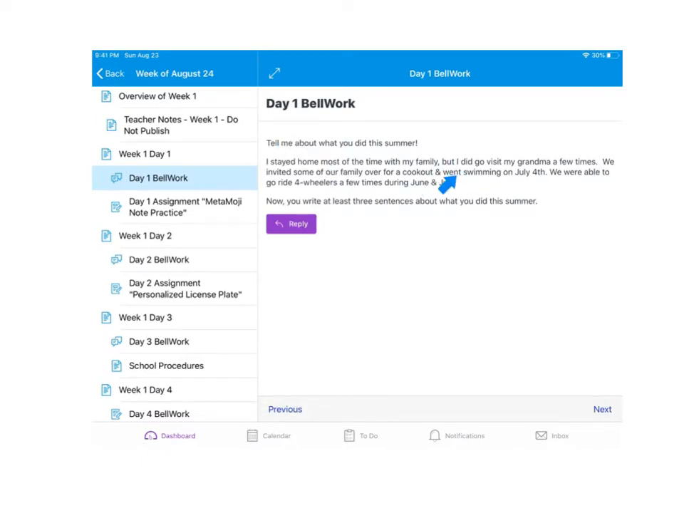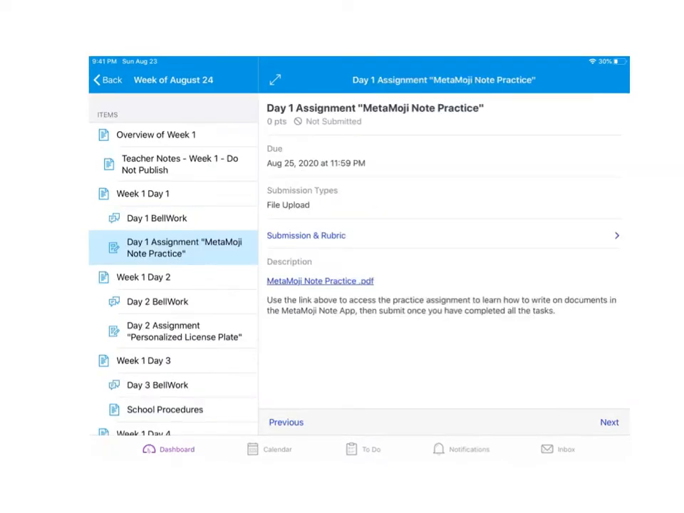You'll read whatever the bell work has. Sometimes it's a math question. This time it's a post, so you just click the reply button and respond. If I go back, click the reply button, then you start typing your response, and it'll automatically send for you. And then you can also see other people's responses once you finish your own, and you could read those. So now I press next, and I go down to day 1 assignment.